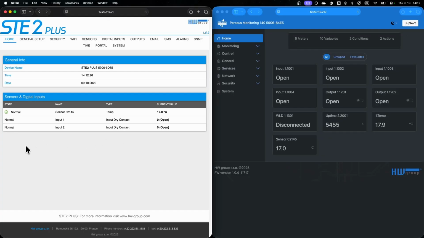Now, on the left, we have the web interface of the STE2 Plus, and on the right, the main dashboard of the Perseus. As you can see, the temperature measured by the STE2 Plus exactly matches the temperature now being displayed in Perseus.